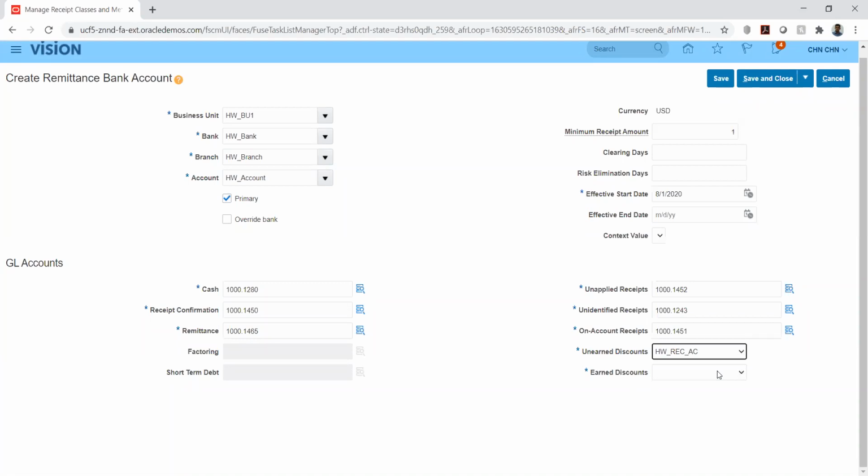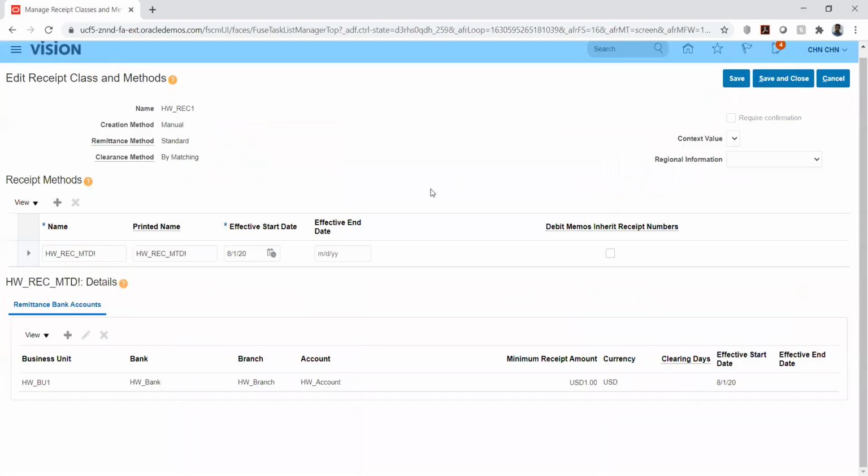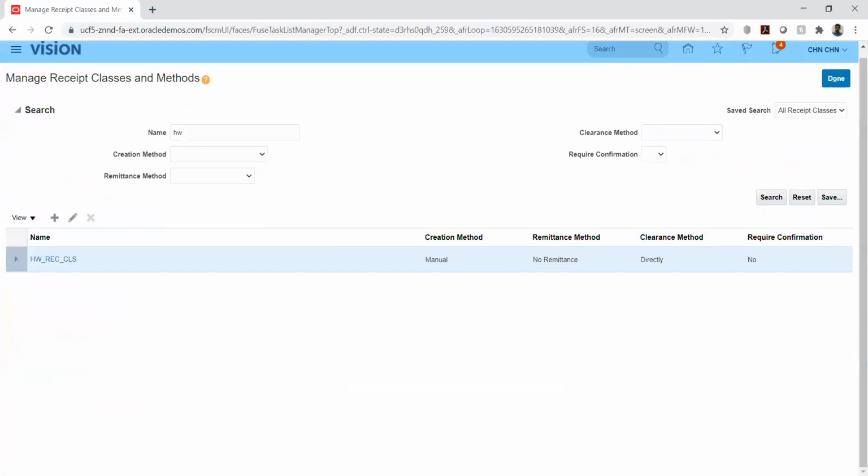If you see this unearned discount and earned discount, this is what we created in receivable activities. So this is all about our reset class and reset method. The next setup is to create a reset source.